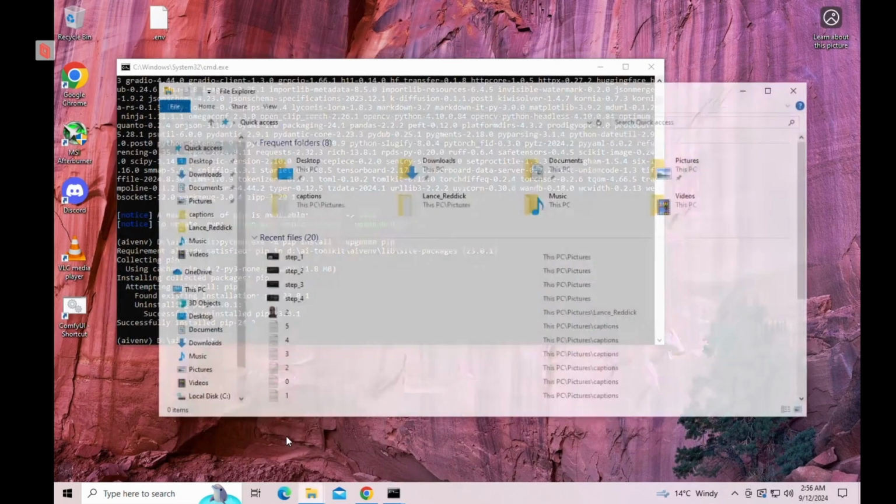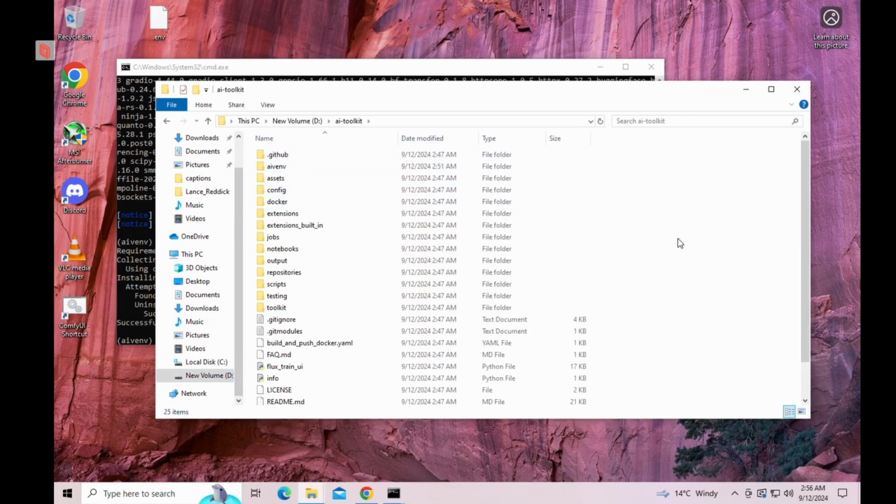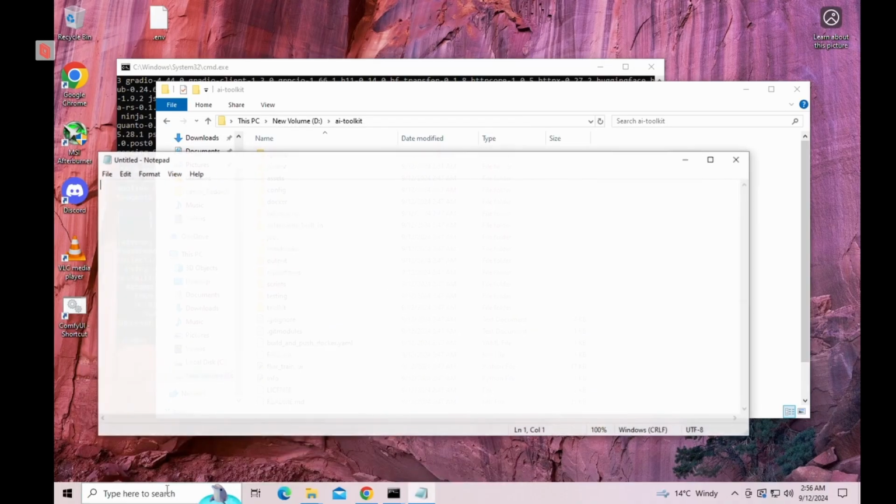So now we want to go to File Explorer. We're going to go to our D drive or wherever your Ai-Toolkit is installed. We are going to create or open up Notepad.